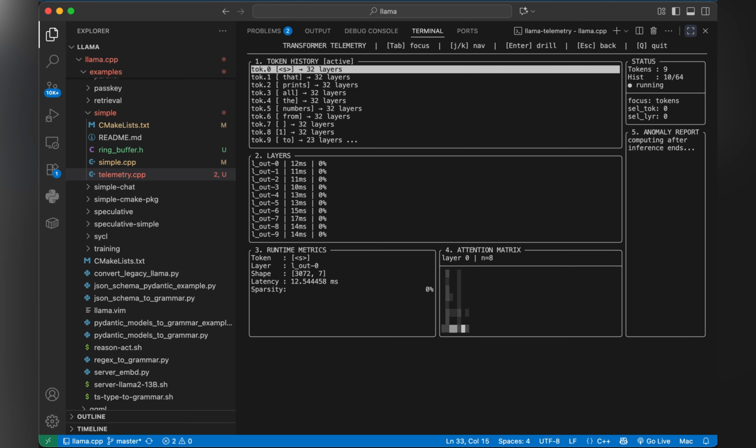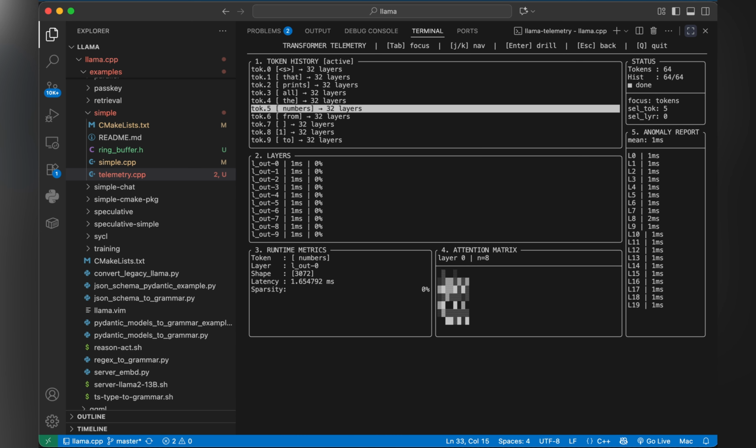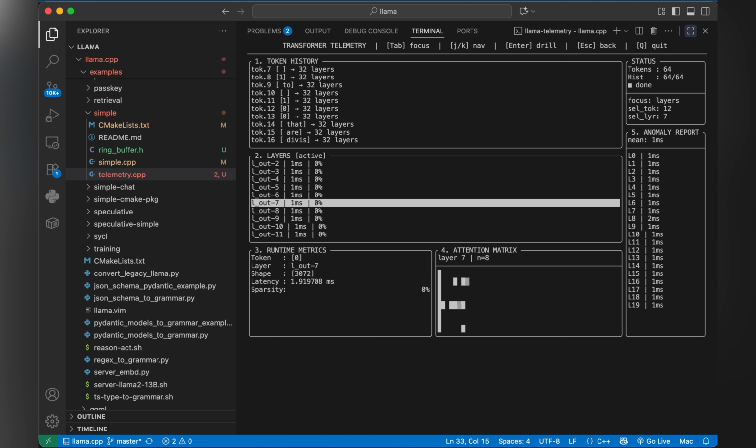As the model generates tokens, the tool is hooking onto every layer of the transformer. On the left in panel 1, every shown token is model generated. Each token expands into a 32-layer capture because Phi-3 has 32 transformer layers. Pressing enter expands into that token's layers. Here I can see the latency for each of the 32 layers.